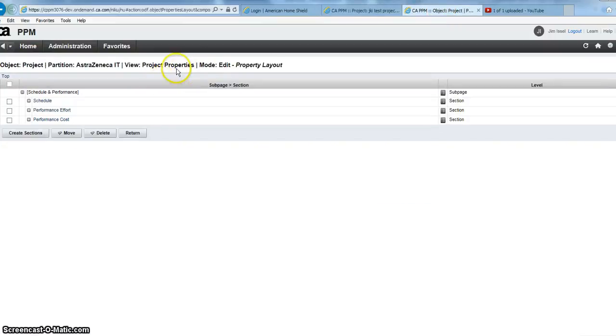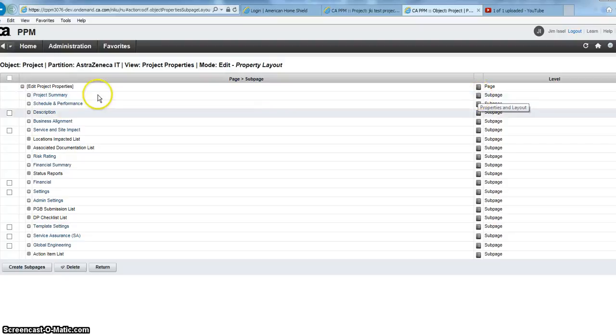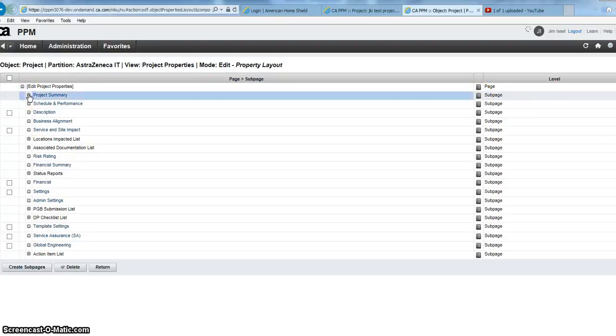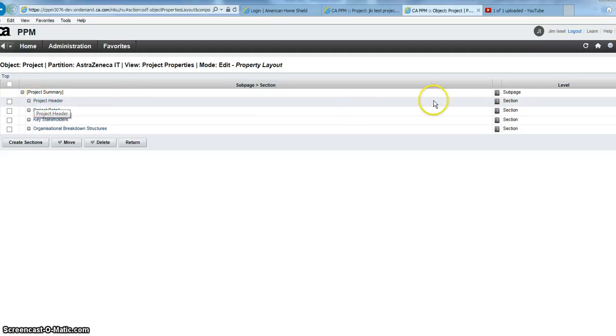So I am on the schedule and performance subpage. I've got to go back to the top, go to the project summary subpage, and drill into that and go to the project header section. And now I see section over here on the right.